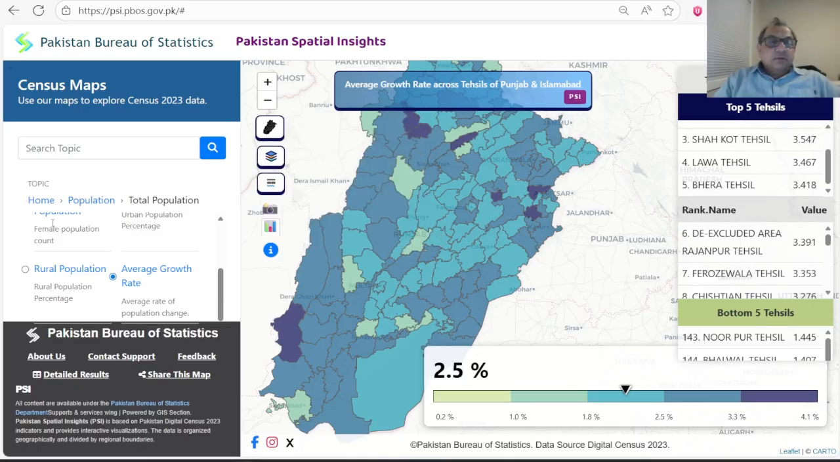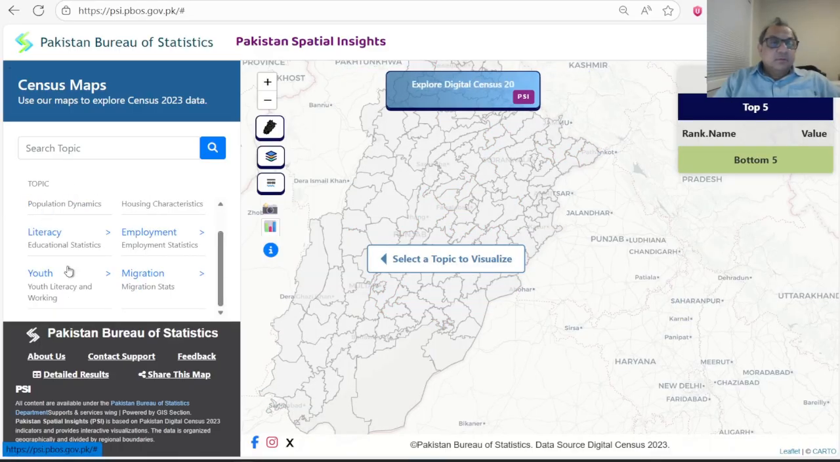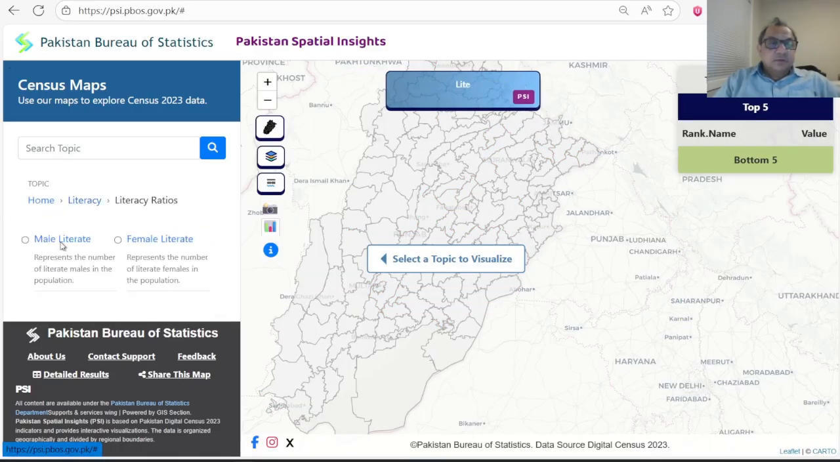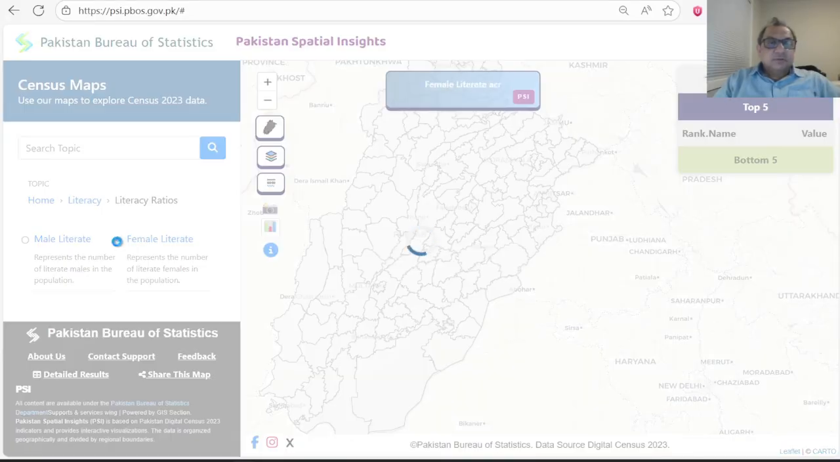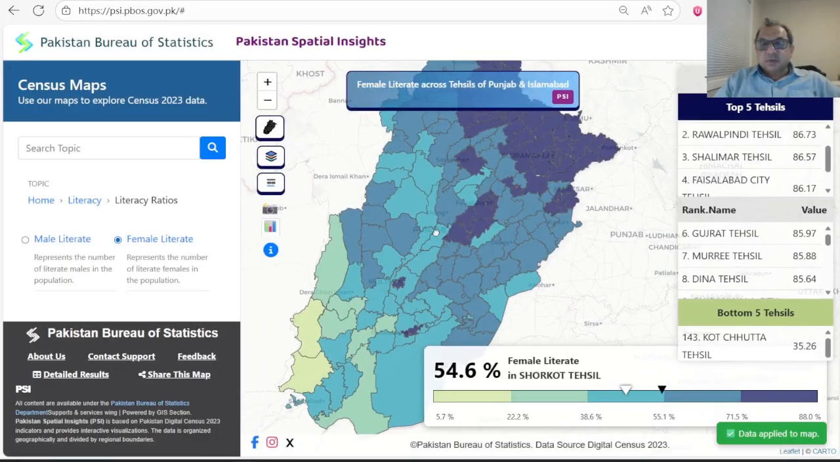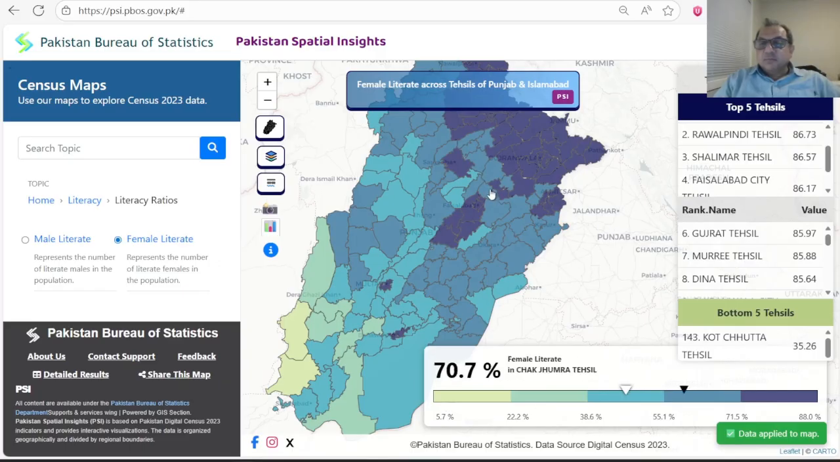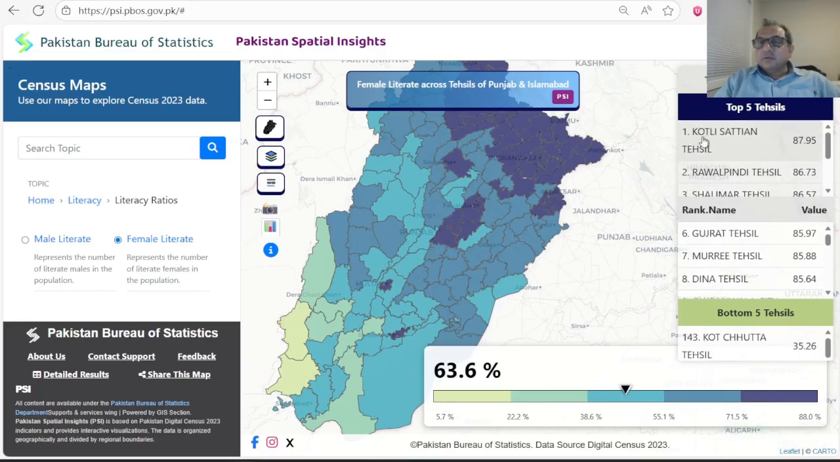If you want to change the variables, let's go back to the home, and then we have the literacy rates ratio. Let's go for the female literacy rates, and now we can see the map information from there. At the top you can see Kotli Satya Tehsil is the top, with the literacy rate based on the 2023 census data.